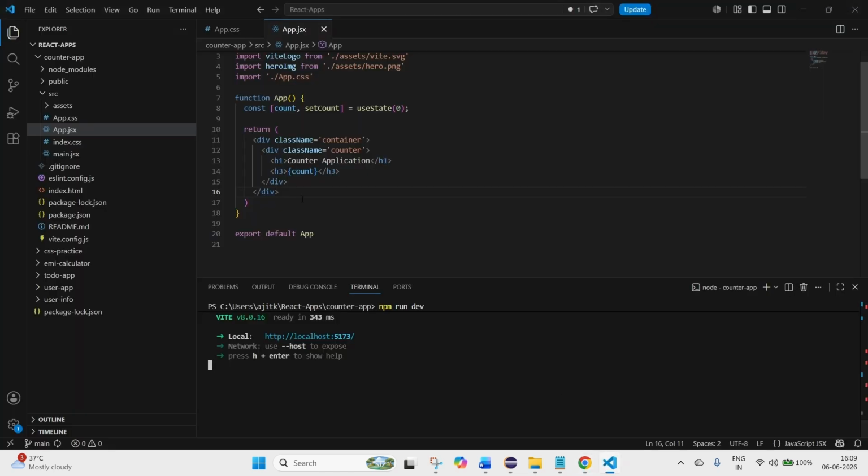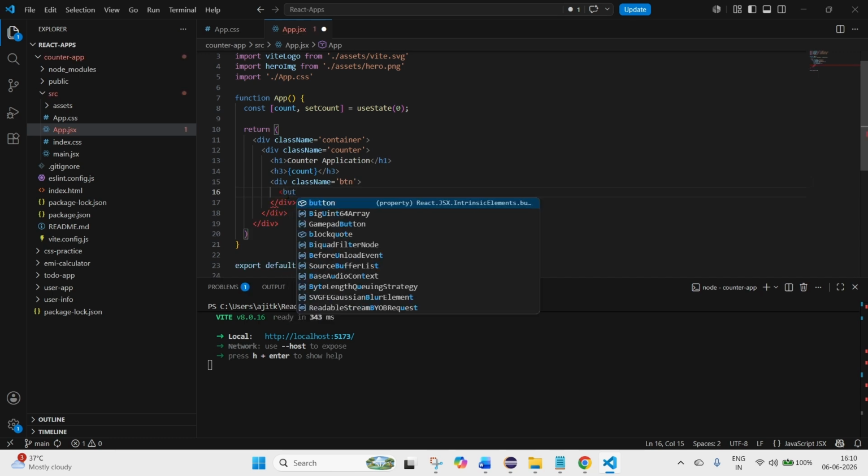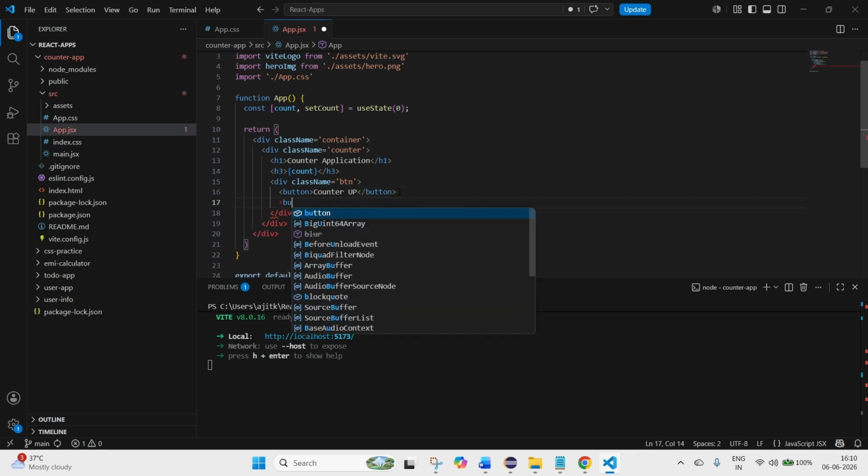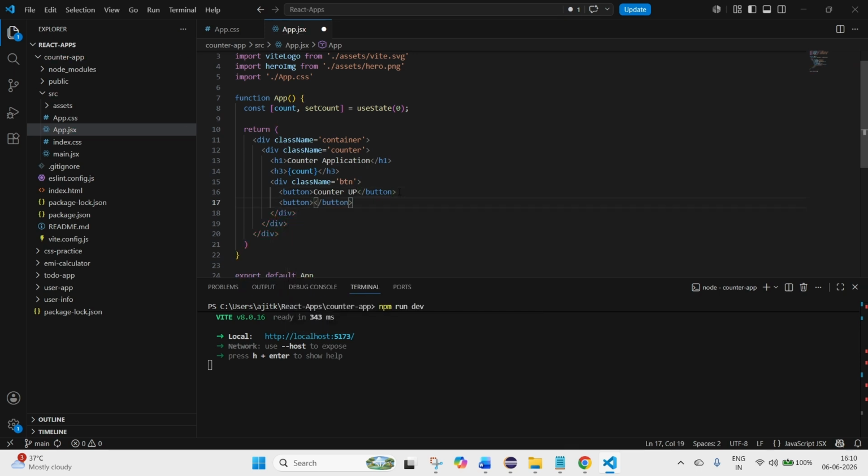Now I will declare a button. I will create two buttons to update the state. I will give the class name as btn, and here is a button. Button is counter up, and another I will give button counter down.